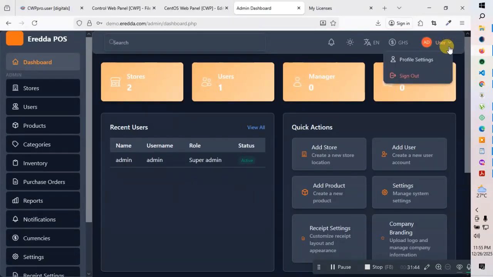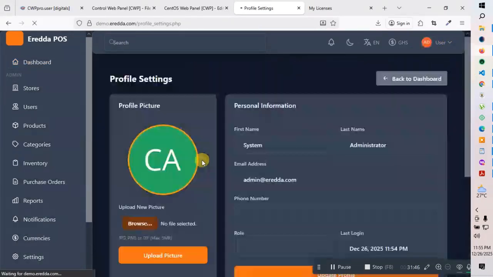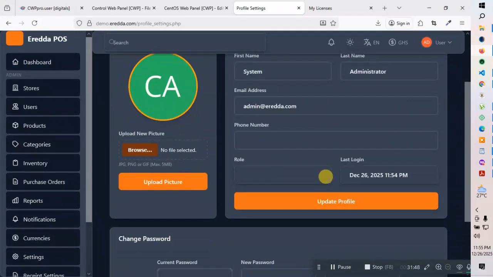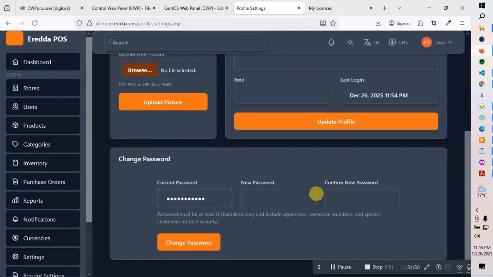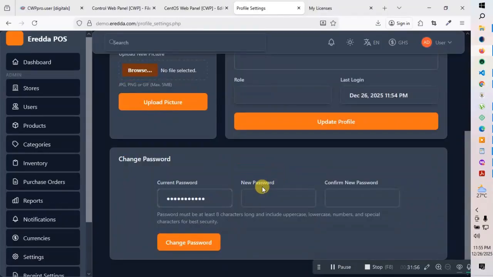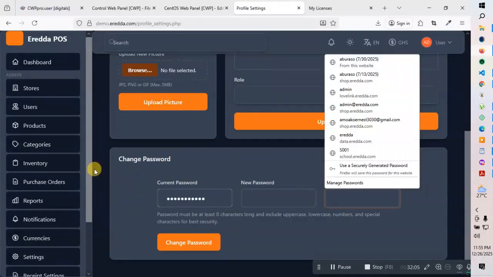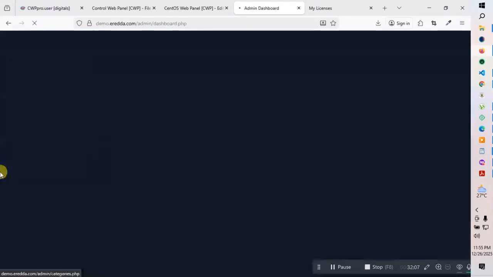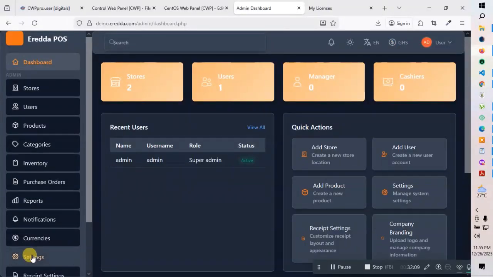Make sure you change your username from admin. It is very important. Make sure you change your password. You can change the username, but for the password you have to change it. It's very, very important. So this is the current one. You can enter a new one and update it, then you confirm it. Just so that you'll be safe.